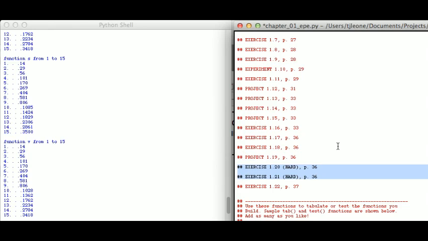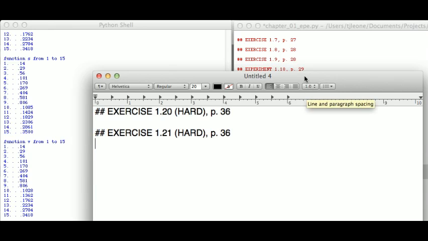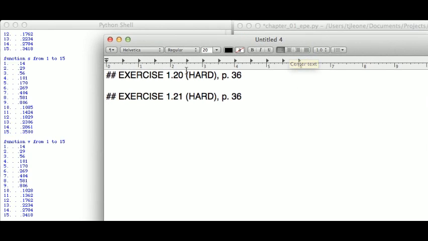And what I did in the file was I wrote a comment like this, that it's hard. So that's extra credit. Okay.